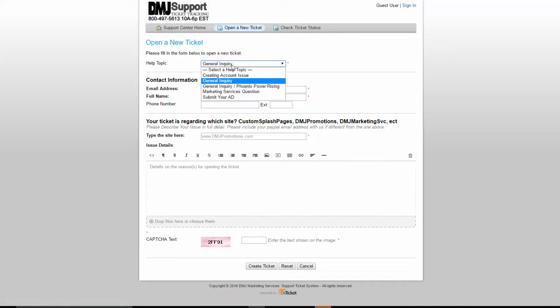and then just fill in your information, your email address that you have with us, your full name, your number if we had to call you, and then of course whatever site you have an issue with, custom splash pages, and then just explain in detail what issue you may be having, and fill in the captcha, and then you'll receive an email instantly from our support ticket. If you don't receive it, be sure to check your spam folder because the system automatically sends an update. So once we receive your ticket, we will contact you within usually 24 to 48 hours and get that issue resolved for you.